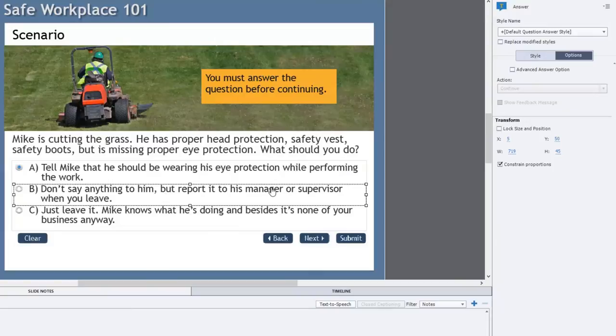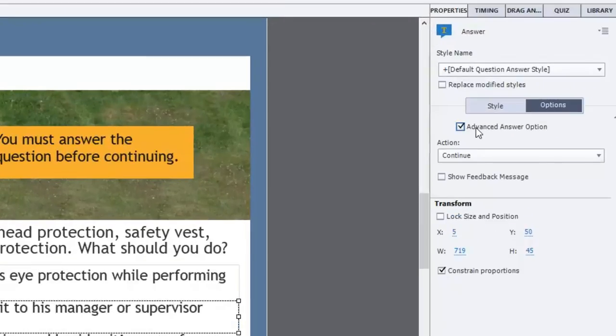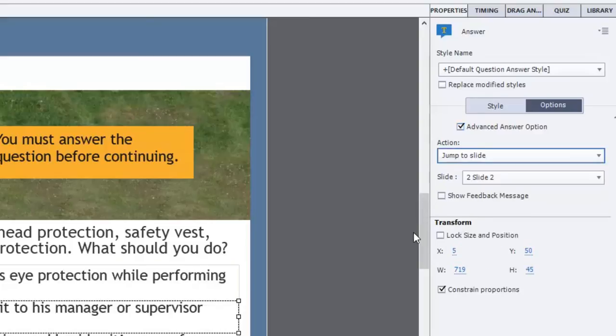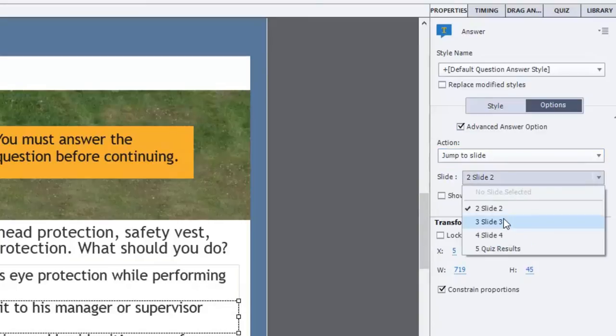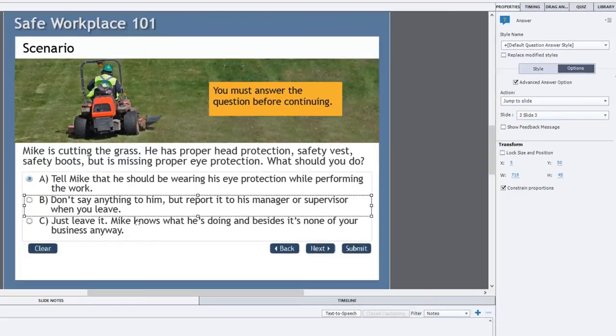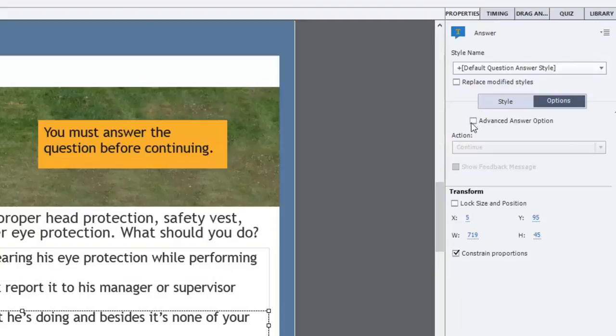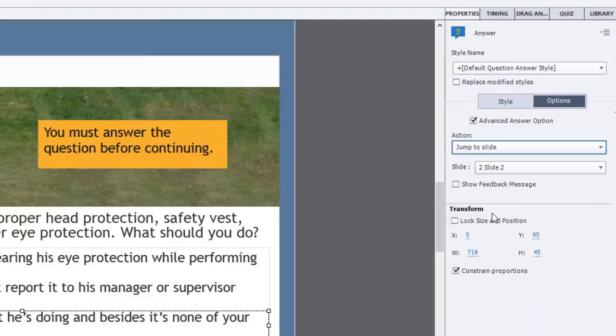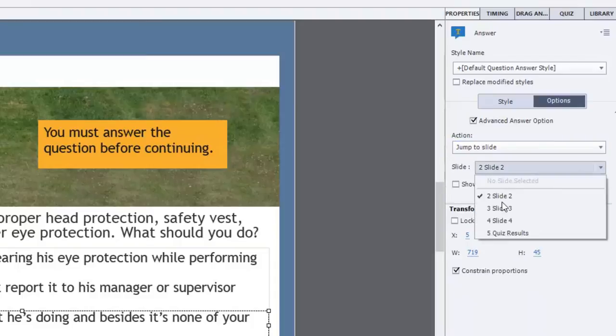Same thing for wrong answer B. I'm going to select the advanced answer option. Again, we're in the properties panel. The feedback also will be blank, but we're going to jump to a slide, in this case, number 3. And similarly for answer C, advanced answer option, instead of continue, we're going to jump to slide number 4.